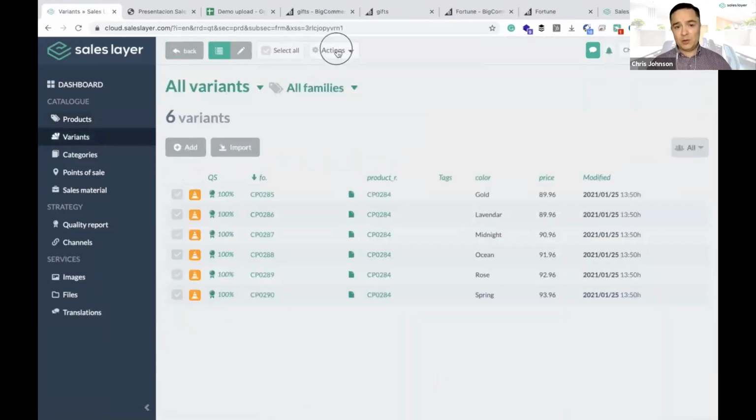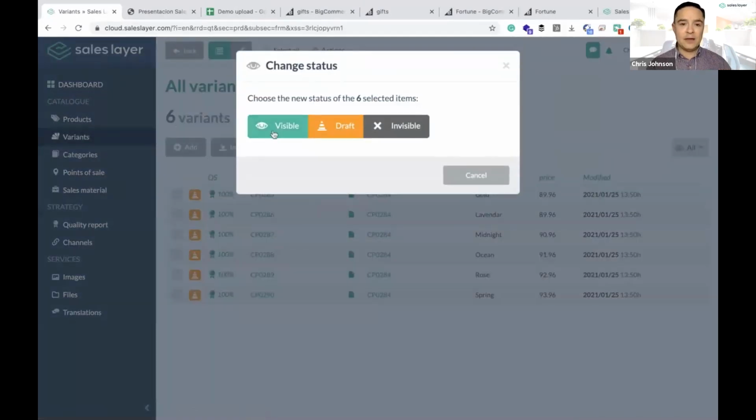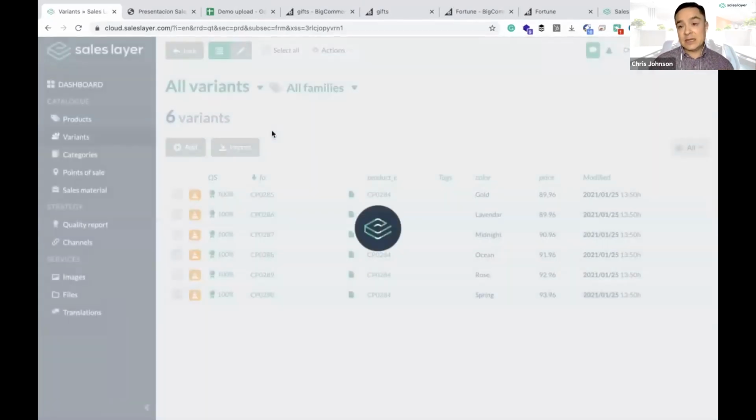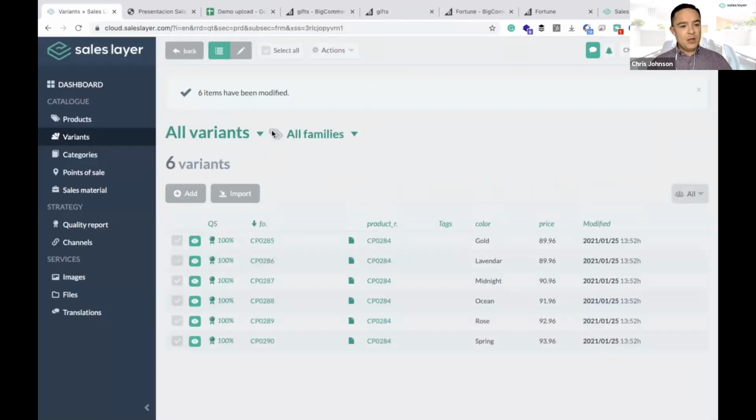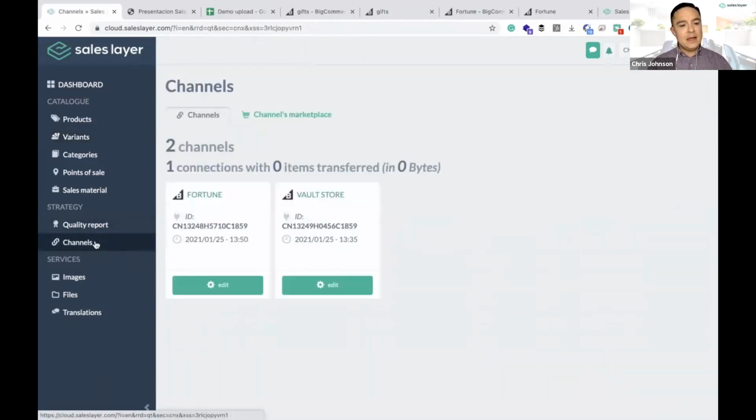And now what I'm going to do is just actions, change status, and I'm going to activate or put the 6 items, 6 variants into visible. So now we do have categories, products, and variants. They're all visible, ready to be exported. Now let's go to our channel, and we have them ready.